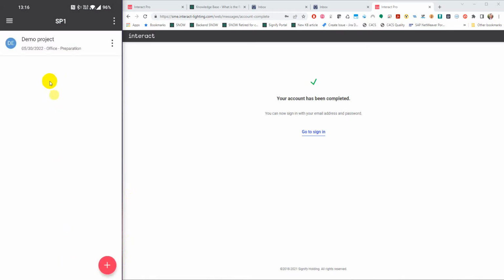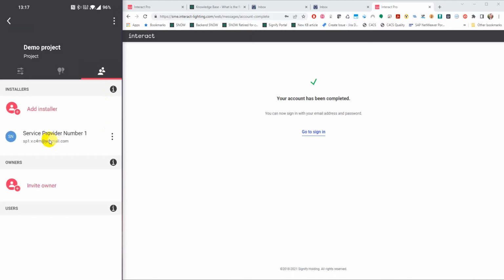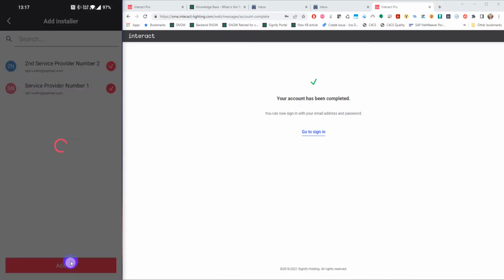Now your project has been created, and from here you can see, as I explained previously, that I have become installer automatically. From this icon over there, I can also add another installer to the project. I can select the second service provider to also be part of my installers, and then I press add.